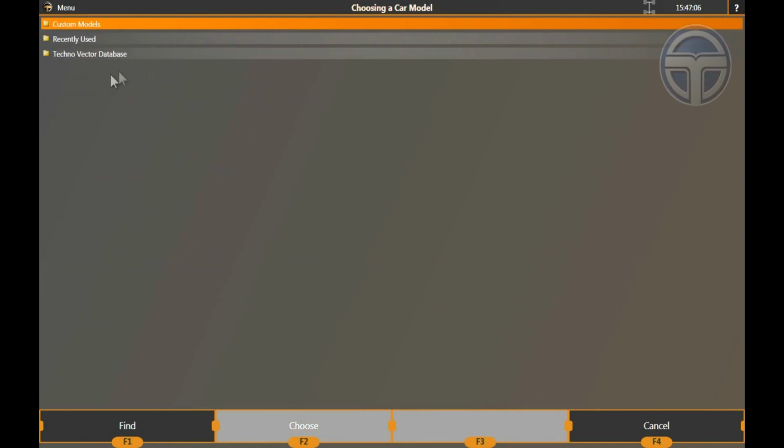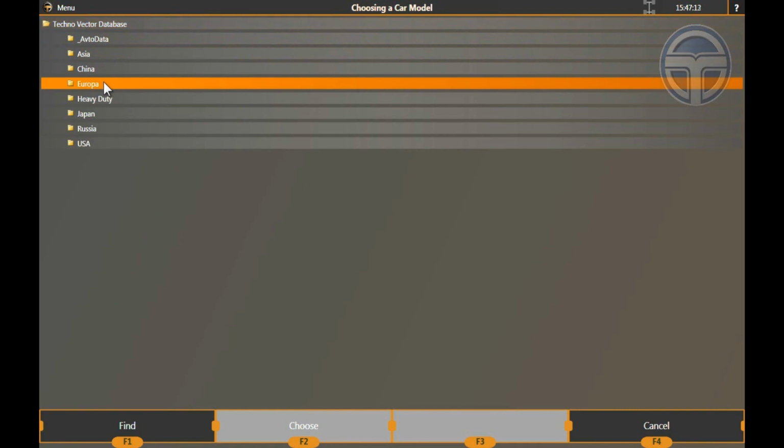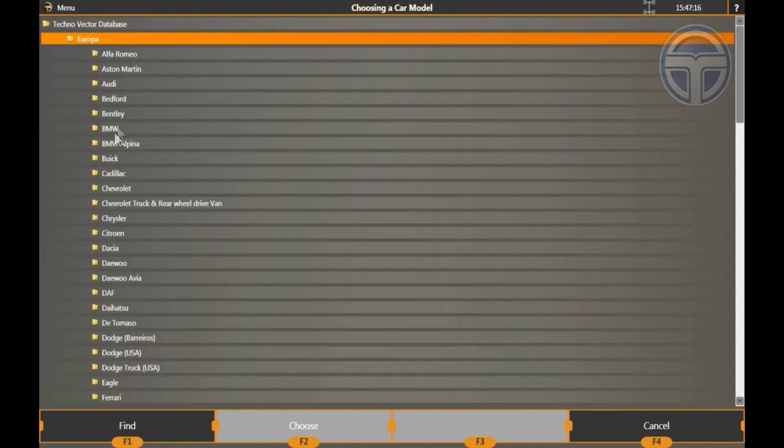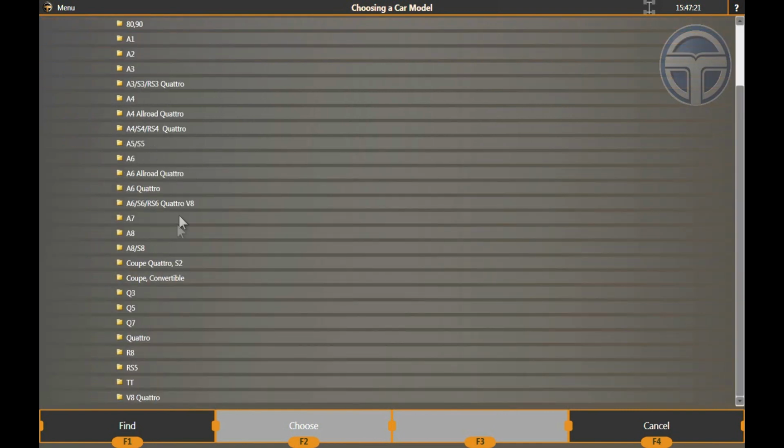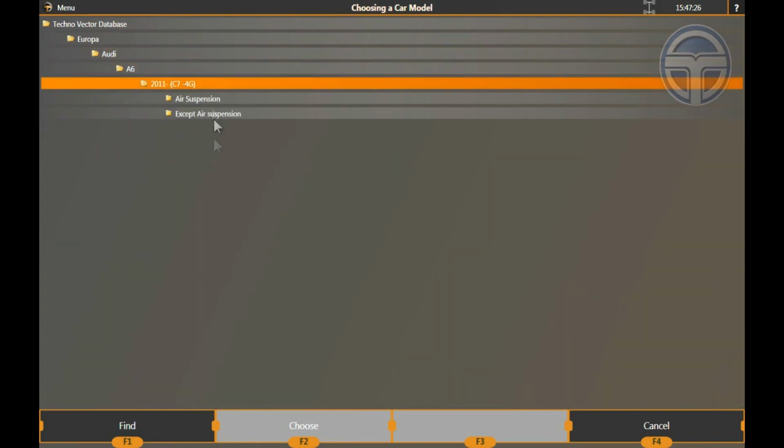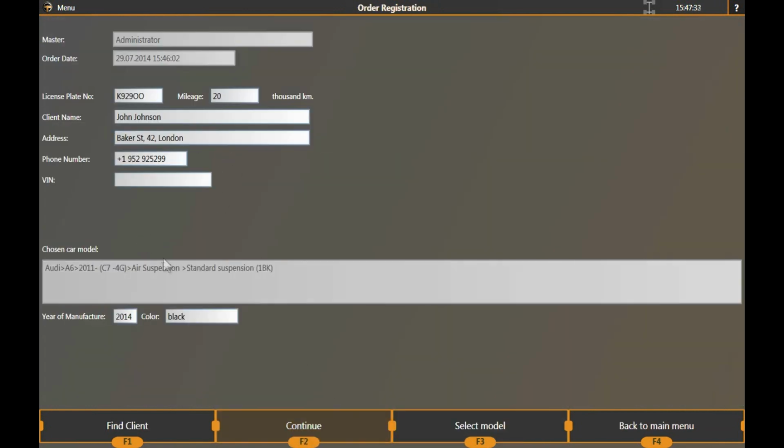To select a model, highlight it in orange and press F2, select. If you return to the order registration screen, in the field named Selected Car Model, there will be the name of the model that you selected in the model selection mode. If you want to use a vehicle that was measured earlier with this wheel aligner, use the client search mode.